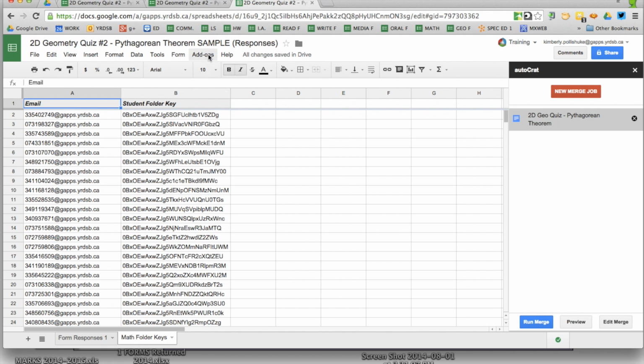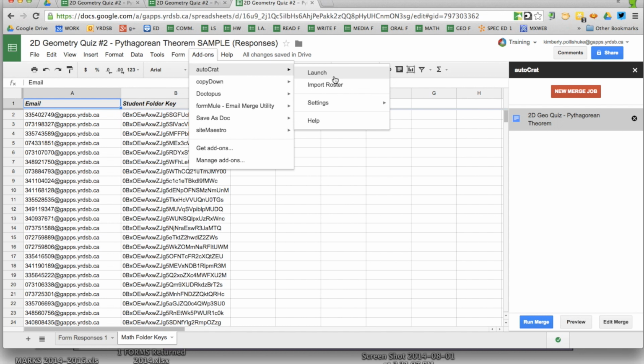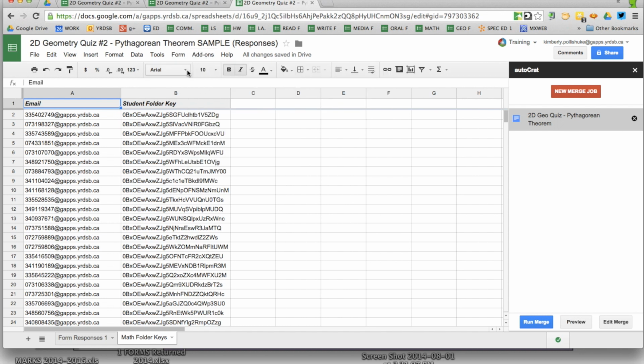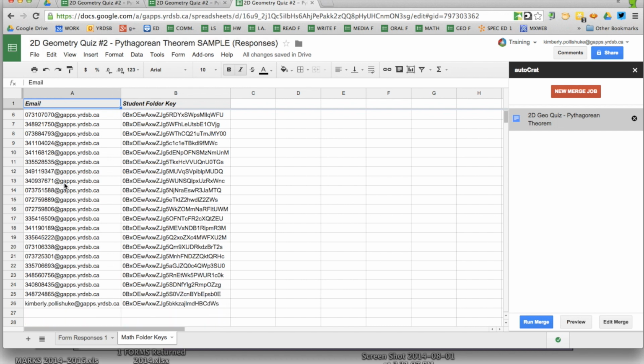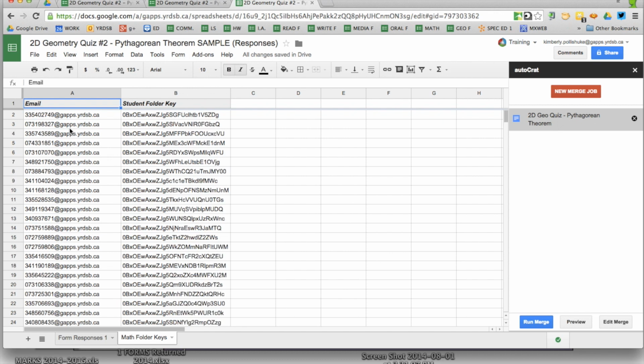Go into the Add-ons menu. In autoCrat, there's an option to import a Doctopus roster. I've already imported mine, and I've actually deleted the first 3 columns so that my student names are kept private. These are all of the email addresses for my students, as well as their student folder keys for math.